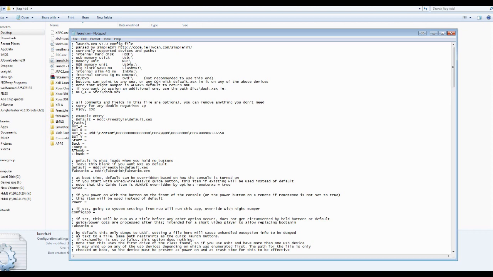Now if I want to change this from hard drive to USB, all I've got to do is delete the hard drive and just follow whatever is up here. So it says for USB memory stick, this is how it's supposed to be. So I'm going to copy this and replace this right here, and that's it. Just save the file and you're good to go.